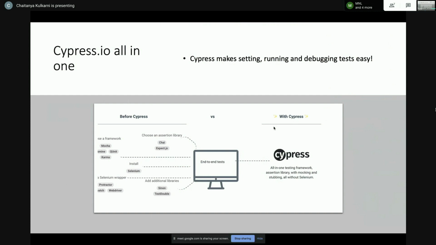Now, imagine the amount of time you're spending to build all of this, to get started with Mocha, and then to add an assertion library for Chai, and then you do your stubbing and spying with Sinon. So all of this is saved once we switch over to Cypress. It's all in one testing framework.